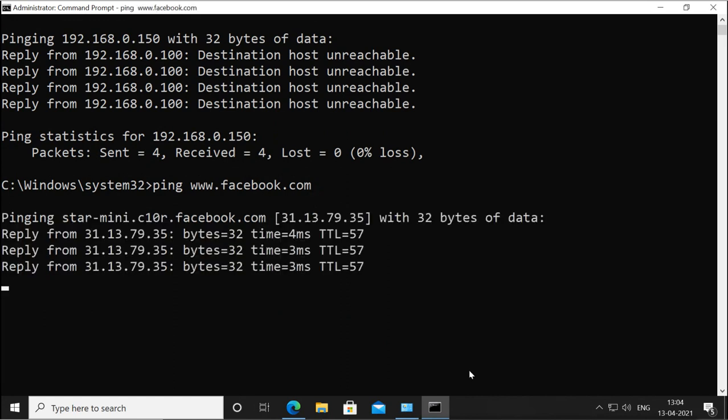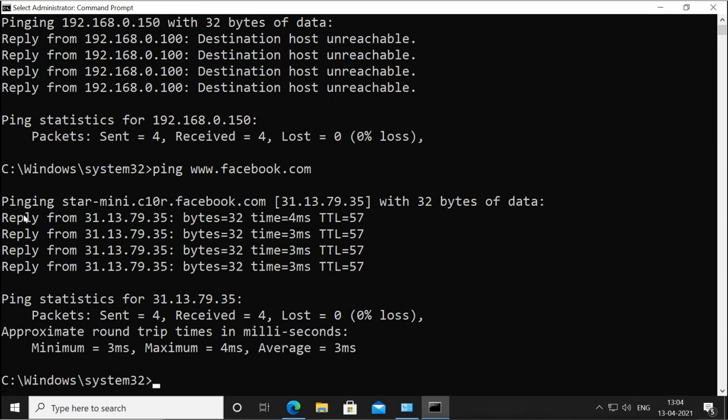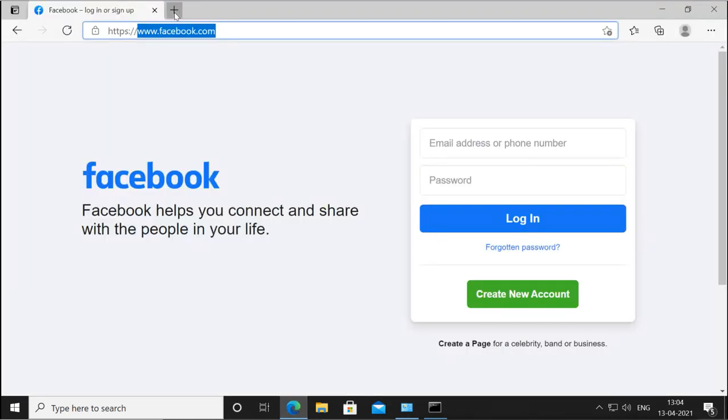Now you see I am connected and I am getting the reply. My machine sends the 4 packets and my machine receives the 4 packets. Now you can see the IP address of that machine. So we are using the name, but the IP address of that name is this. We can verify. I am copying this IP, and instead of the name I will give that IP in the browser.